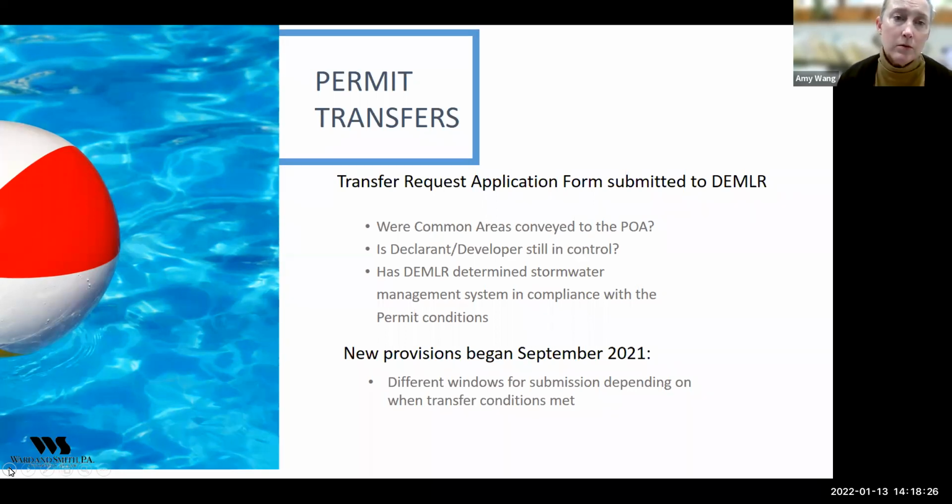And then also the agency needs to do an inspection and determine that the stormwater management system is in compliance with the permit conditions. So if you have a low density permit, they will come out and inspect, take a look at the swales, take a look at how things have been maintained. If it is a high density permit and there are engineered controls, they're going to take a look at the ponds. Have they been operated and maintained in accordance with the terms of the permit?